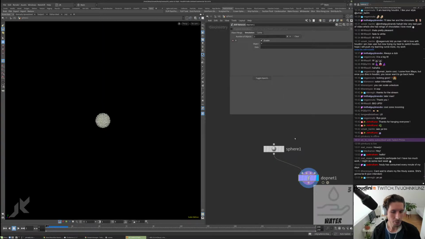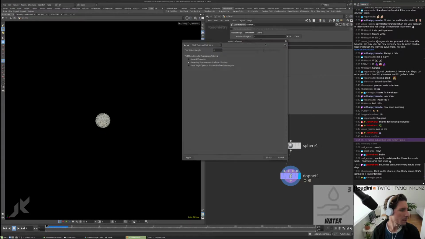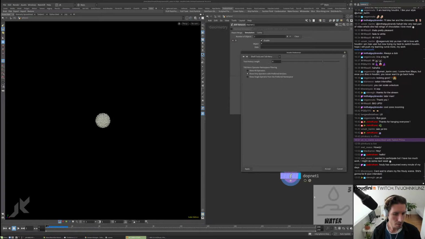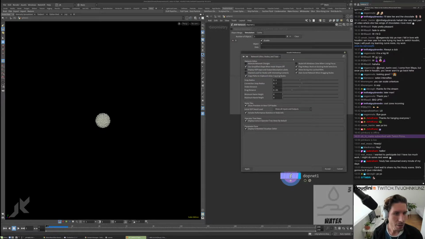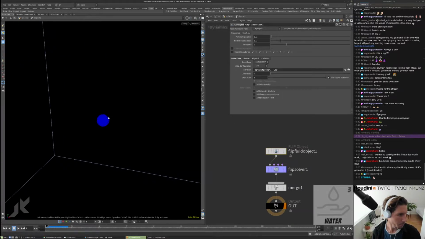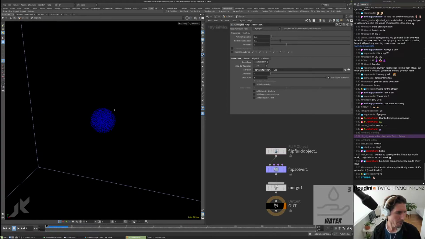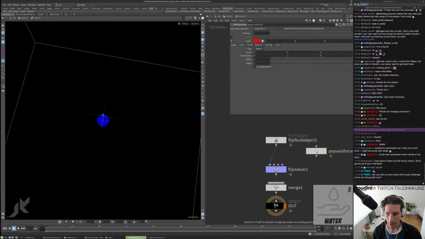Sometimes I wish these shelf tools, it was easier to make things inline. I know they have the preferences, maybe this shelves tab. I forget where it is, but there's somewhere. September, good to see you back in here. Somewhere in here it was like create shelf tools in context or something, but I've never had 100% success with it. But we'll just try it this way. Should be good. I just want to start with a sphere of water. I'm not too concerned about some of the other stuff right now. We'll do maybe this pop axis force.